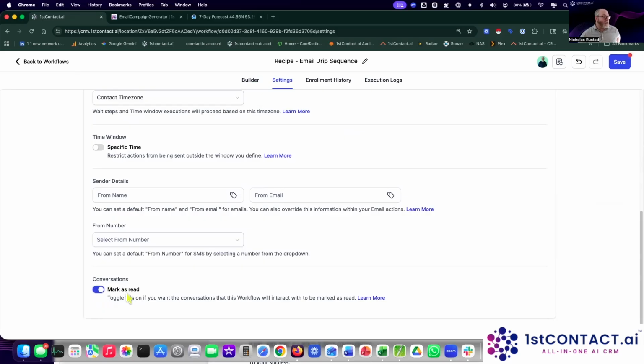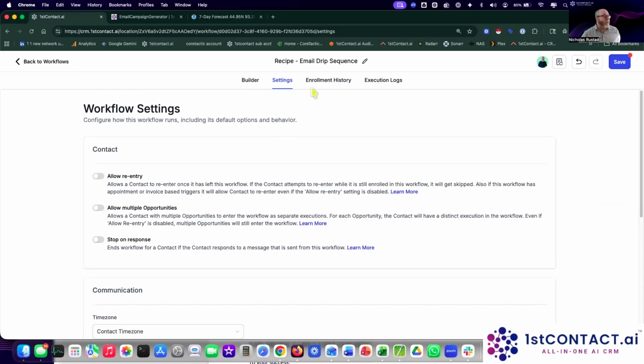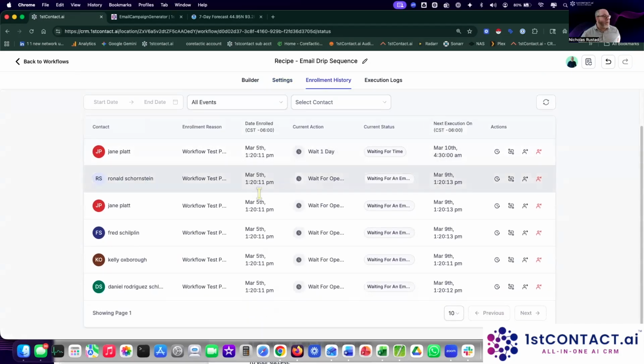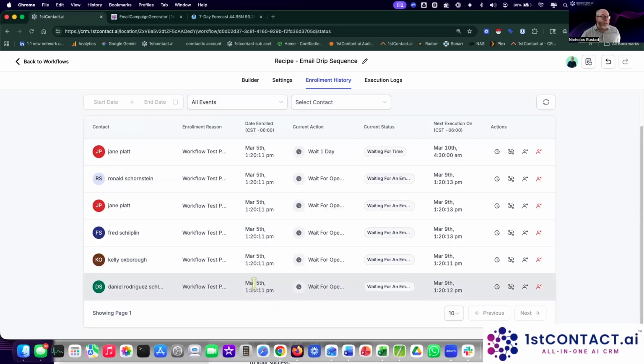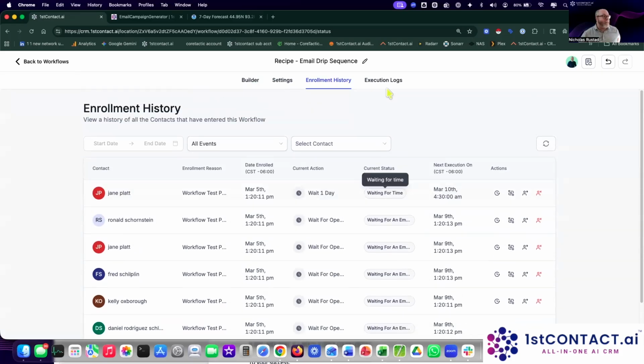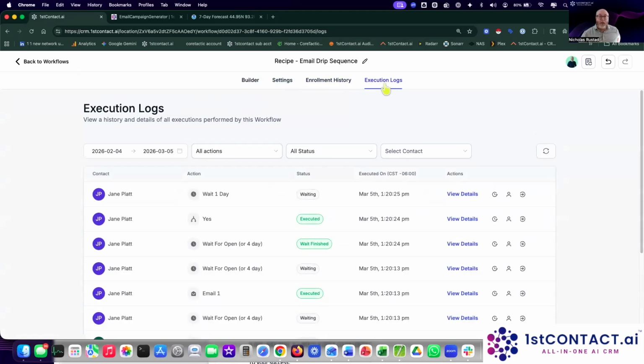I also like to turn this on because then in the conversation section in the system, you're not going to have 50,000 emails that are unread. And this marks everything as read. And then enrollment history. This is everybody coming into the system and kind of where they're at and what's happening, what's the next step. And then the execution logs, this is everything step by step what's happening.